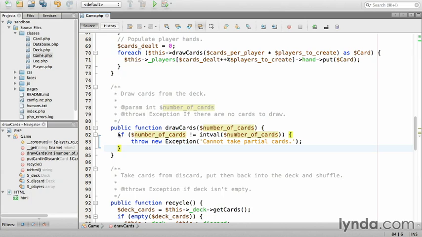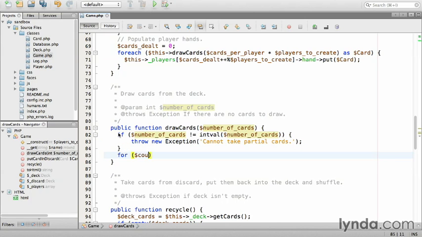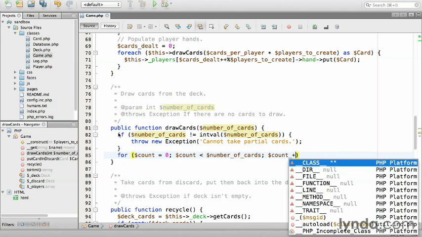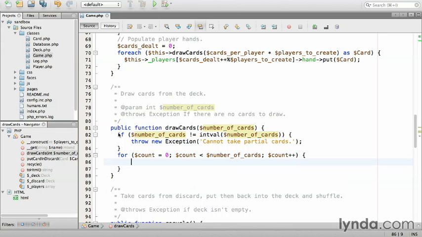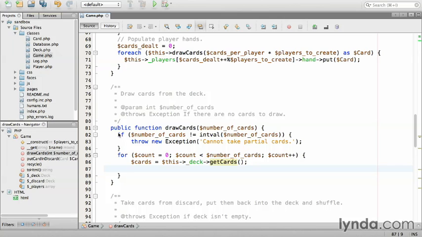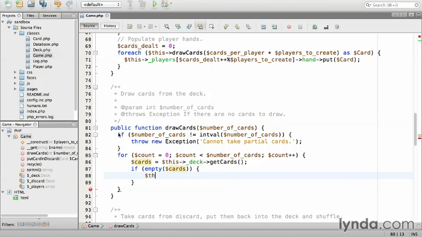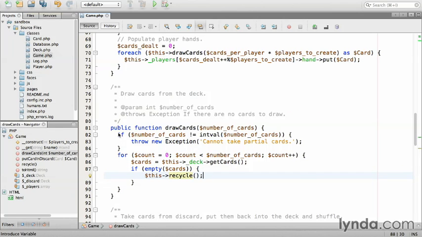Now that I have that out of the way, I'm going to use the number of cards as part of a for loop. For count equals 0, count is less than the number of cards, and count plus plus. I'm going to get the cards from the deck. So cards equals this deck get cards. If there aren't any, recycle the deck, meaning put the discard in the deck and shuffle. So if empty cards, this recycle.